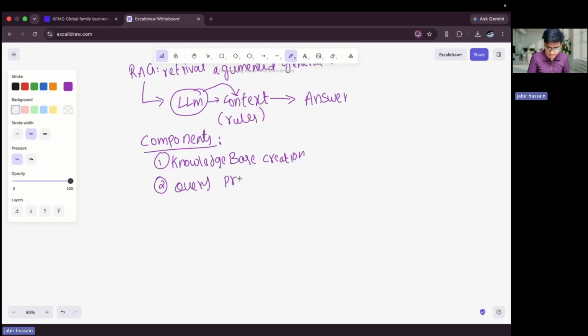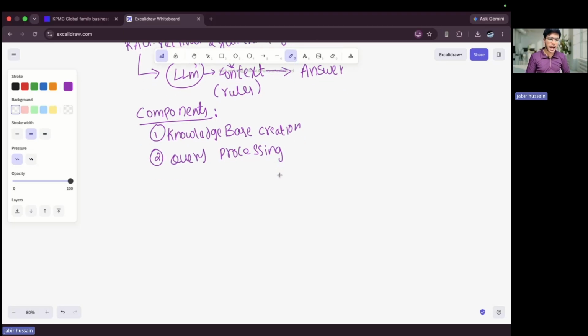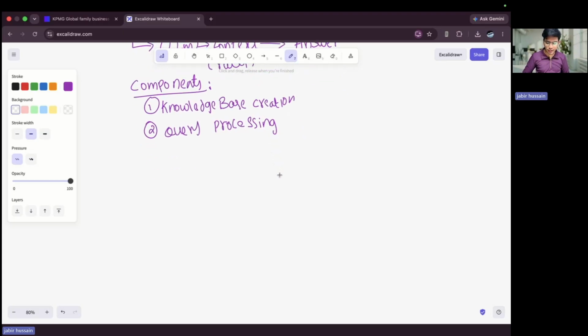Okay, I will talk in detail about what this knowledge base creation and query processing is. I have told you that in RAG, our main idea is that the LLM should not use the data it has. Instead of using its own data, we want our LLM to use the data which we have provided. Now, to provide this curated data, we need to do some operations. We need to use some methodology, right?